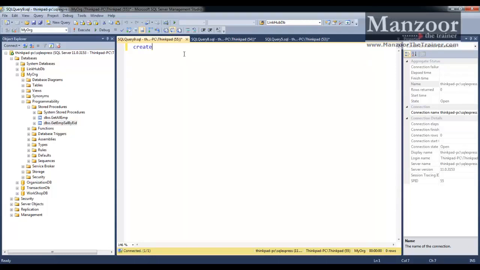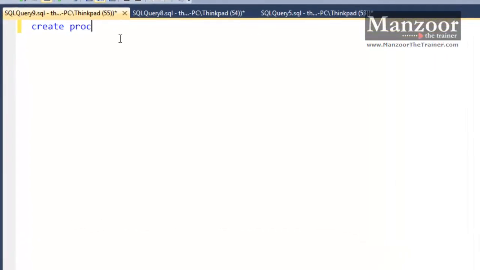Say, create proc get all employees by DID. I want to pass department ID and get all the employees. We have already seen this kind of stored proc in our earlier videos. Now I need to pass DID as a parameter, so I'll say @DID as int.